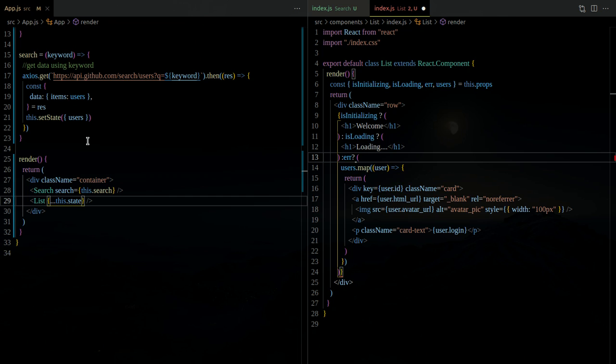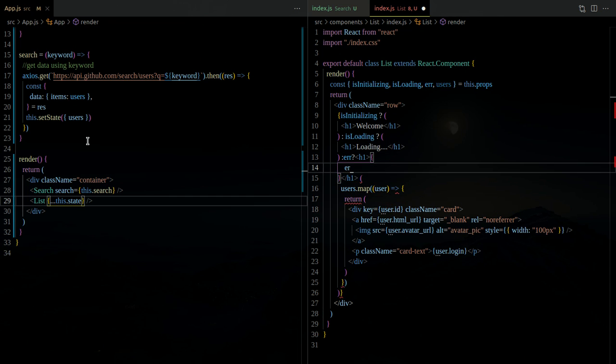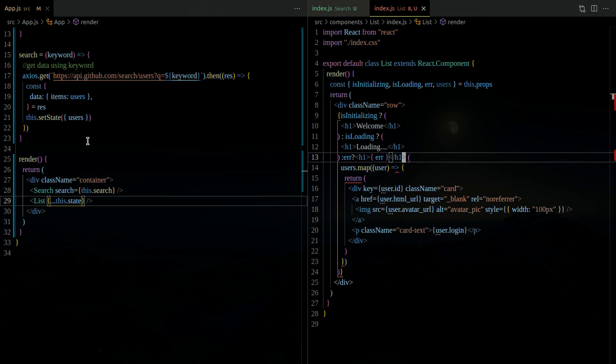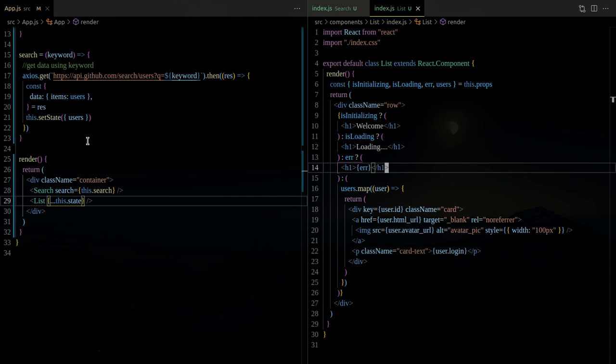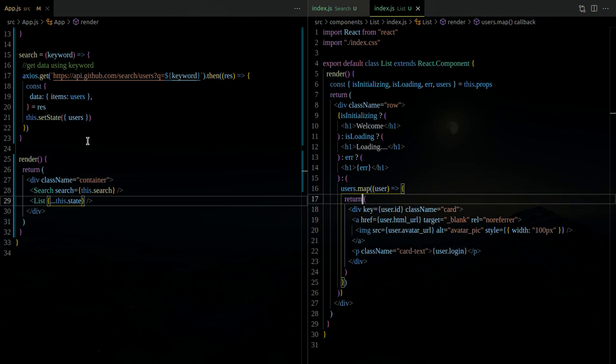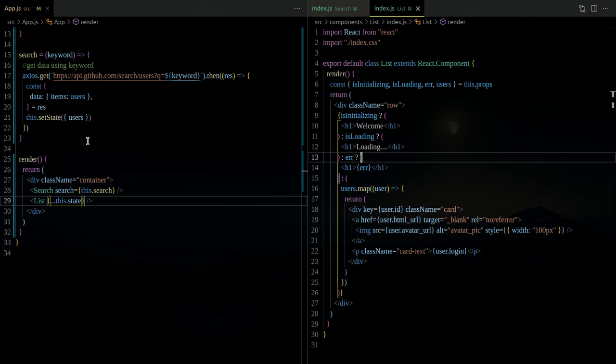So error, and finally we display it. I didn't put this error at the bottom because I cannot find the bracket, too many brackets. So it doesn't matter the order, right? So as long as the error is not null.